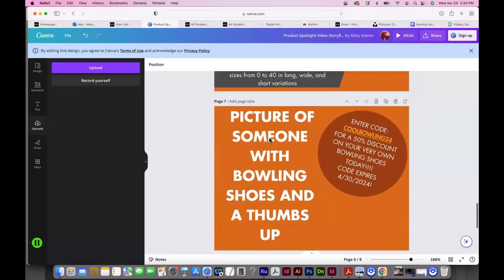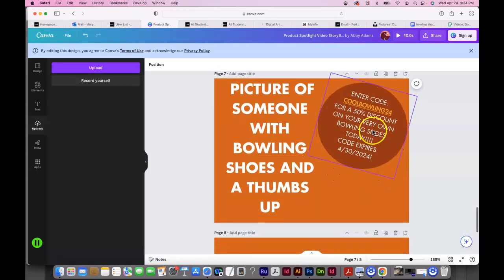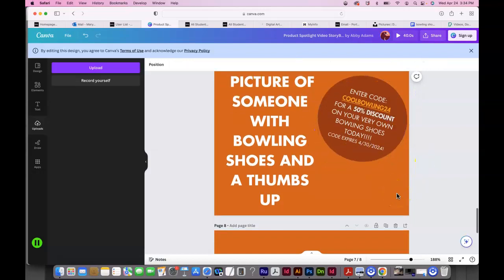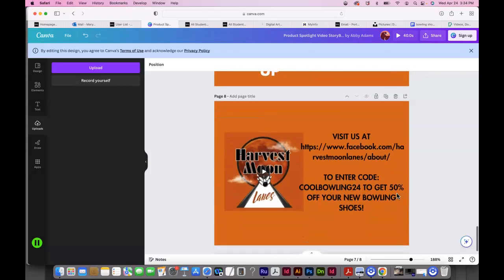Okay. Enter code. So this could be a little bit smaller, maybe. So it's on one line. Maybe 50% discount could be bolded. Let's see. This looks good.